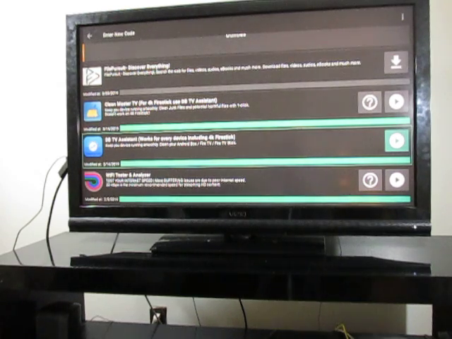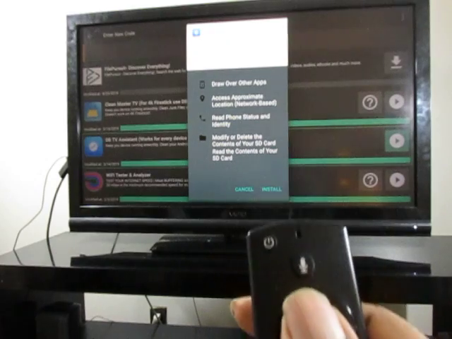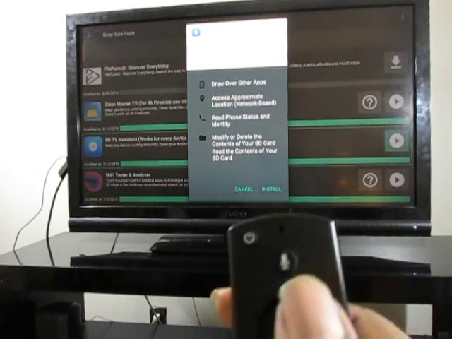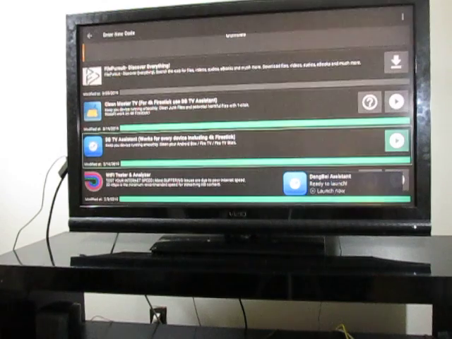So the arrow is pointing downward. It's going to turn into a play button. Once you click on it, you're going to click on that play button, scroll down, scroll to the right, and click on install. Then you're going to click on done.